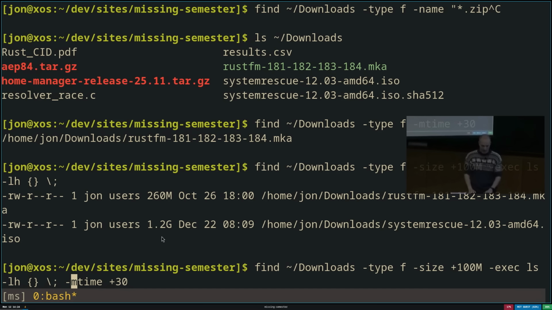So instead of having this run ls, maybe I want to rm those files instead. So that would remove them. rm is the program that removes all the paths that it's given. And maybe I also add a mtime plus 30. If I ran this command right now, which I'm not going to do because I don't want to remove those files, it would delete any file in my downloads directory that's at least 100 megabytes long and has been there for at least 30 days. All with one command.